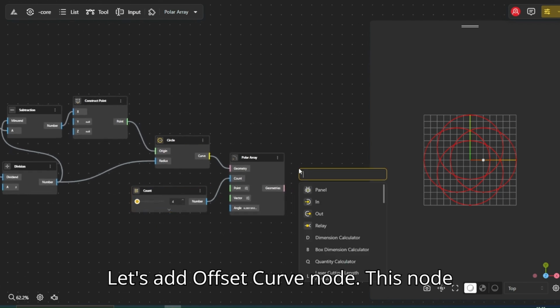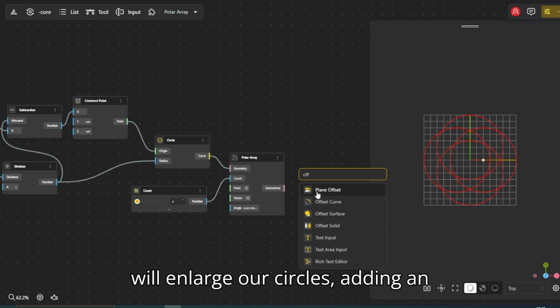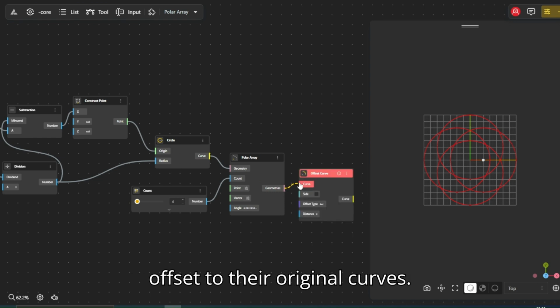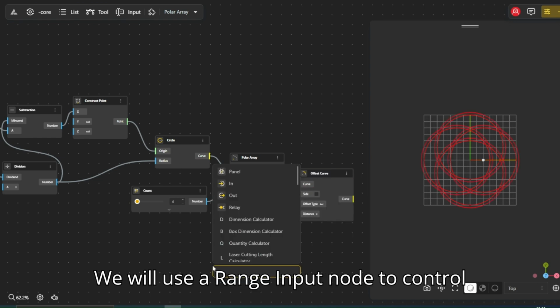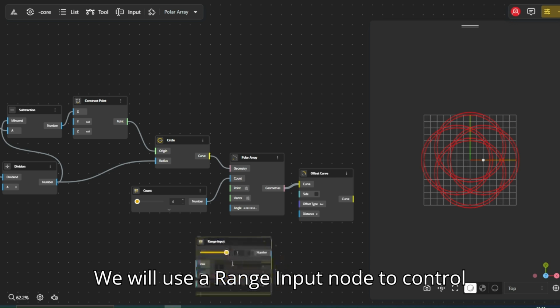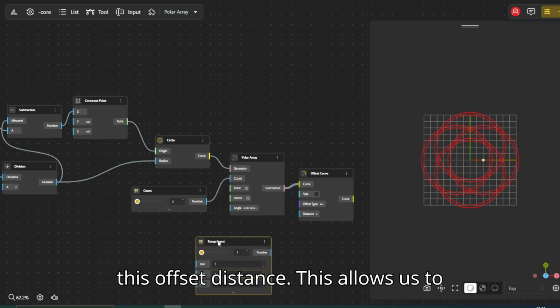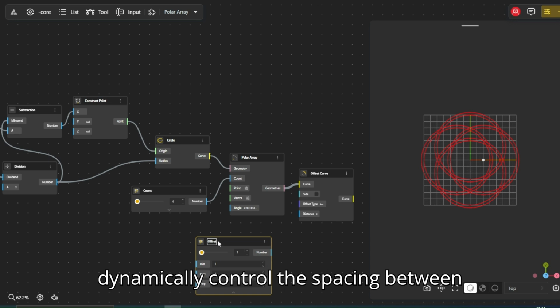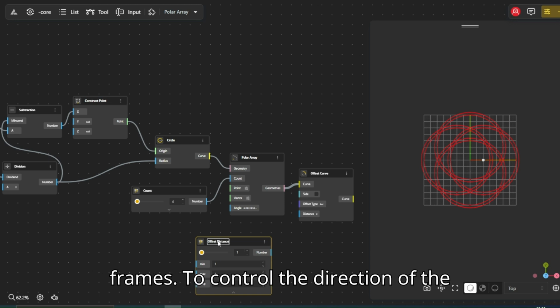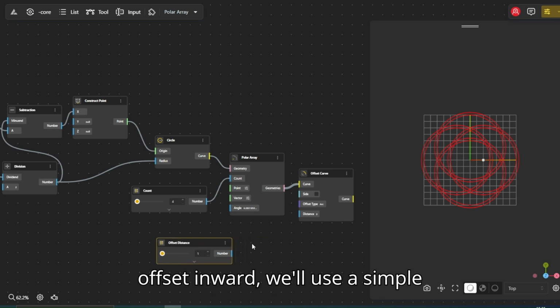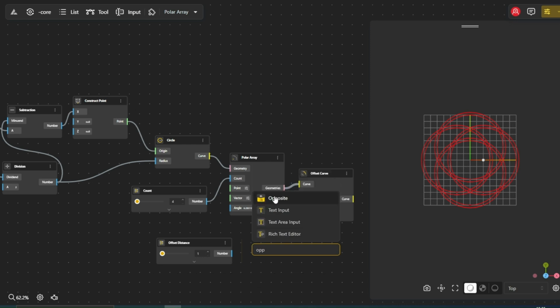Let's add the offset curve node. This node will enlarge our circles, adding an offset to their original curves. We will use a range input node to control this offset distance. This allows us to dynamically control the spacing between frames. To control the direction of the offset inward, we'll use a simple opposite node.